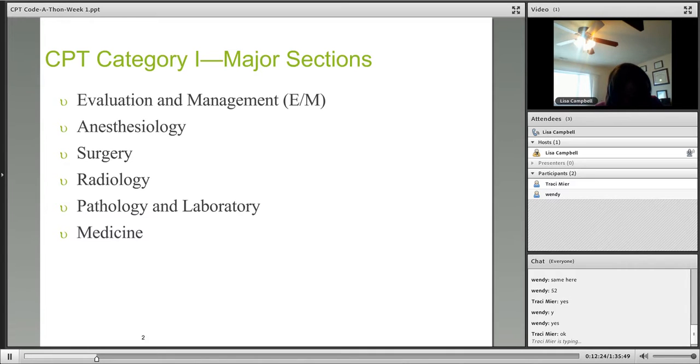So code 11000. Okay, everybody find that? And it says debridement of extensive eczematous or infected skin up to 10% of the body surface.